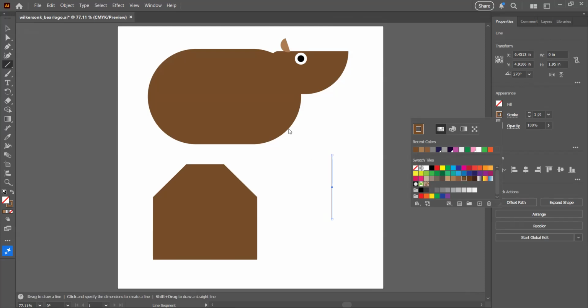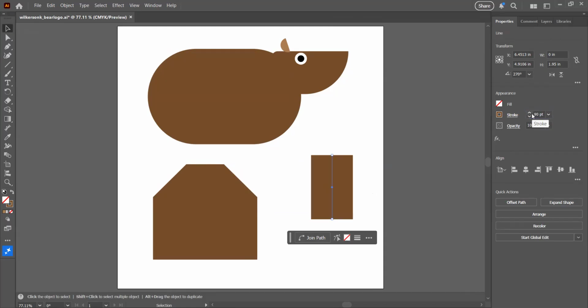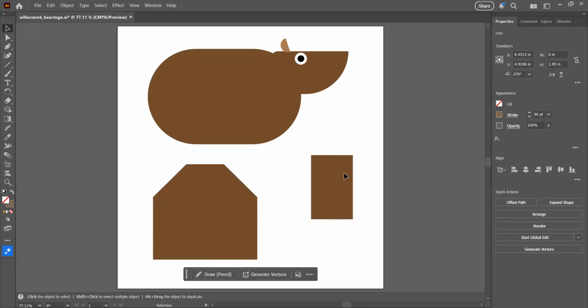And now I'm going to come over here to the stroke. I'm going to make sure that this line is selected, and I'm going to increase this to a crazy 90 point. Okay. So that's what that looks like. So this is what I've got. So now I'm going to change this to selected.